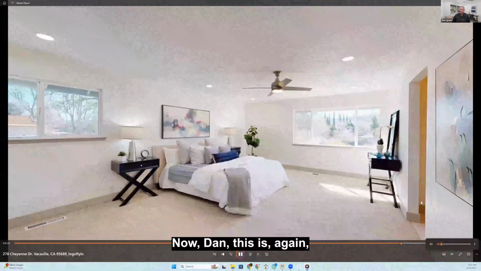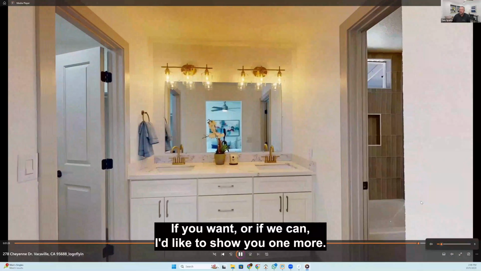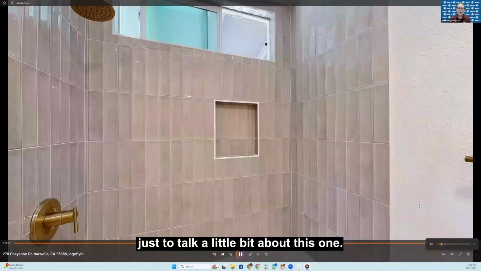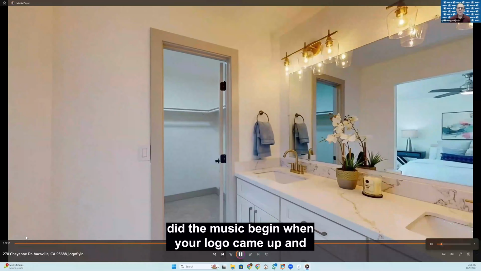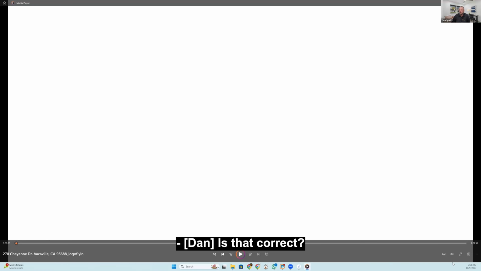Now, Dan, this is the same house. If you want, or if we can, I'd like to show you one more. Okay, before we go on, just to talk a little bit about this one, if you go back to the beginning, did the music begin when your logo came up, and then you just happened to manually have the volume down? Correct. Is that correct? Yeah. Could you play it again for us, just the open with the music on?